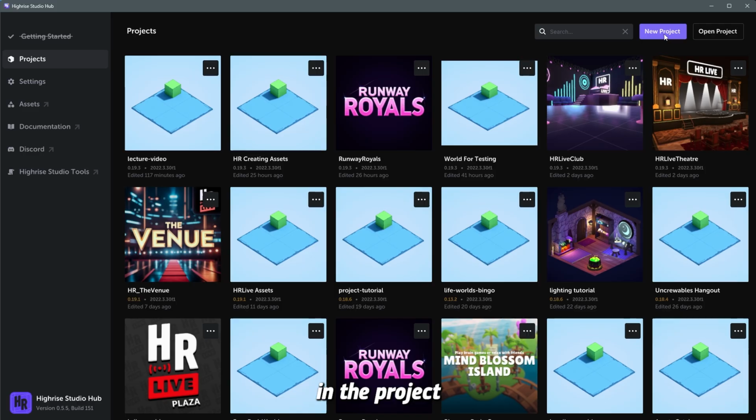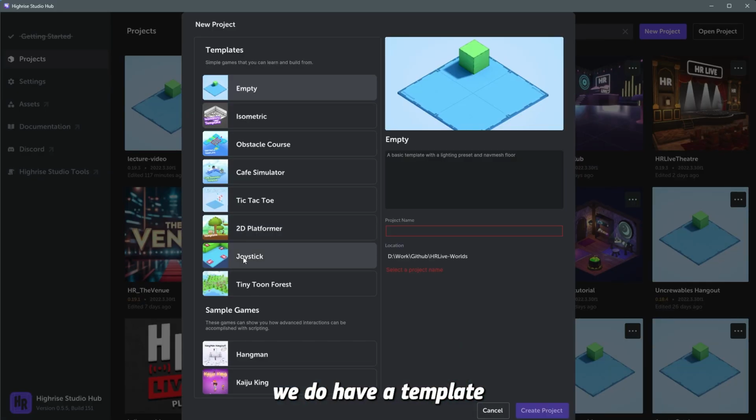When you want to create a new project, we do have a template made for the joystick itself. This is just to preview how the joystick works, but you can build your project based on this because it already has a built-in joystick.